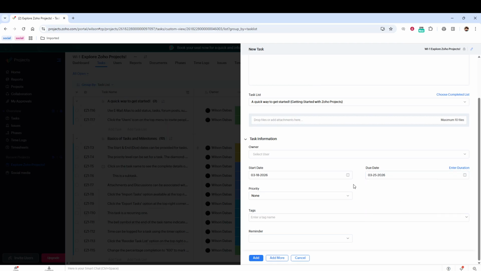At this point, your project is set up and your first task is created. That covers everything you need to know.